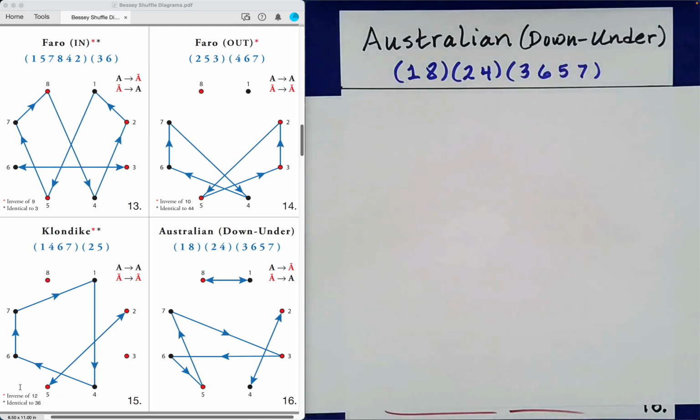Our last shuffle today is the Australian Down Under. Now, as we'll see, this shuffle is highly chaotic. It is scrambling the cards in a way that none of the other shuffles do, actually. But nonetheless, it will actually be a Bessey shuffle. Now, this one won't preserve a Bessey sequence, but it will invert it, which for our purposes is just fine.